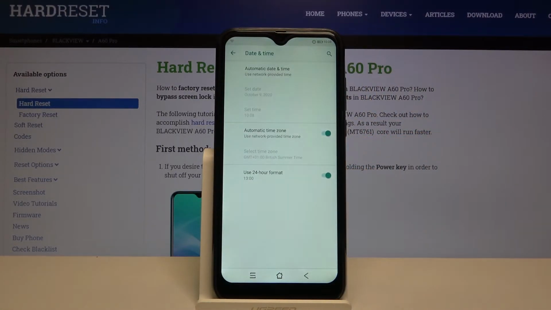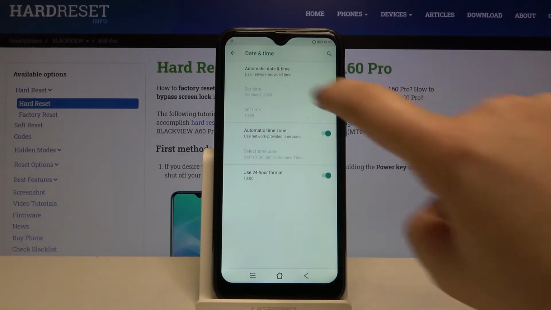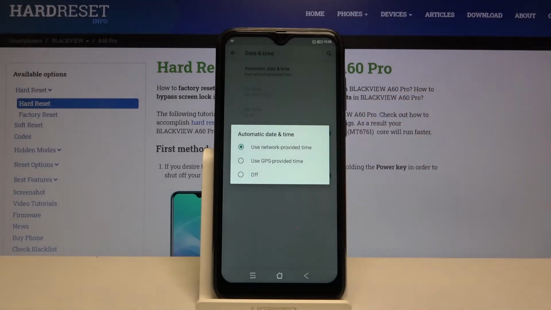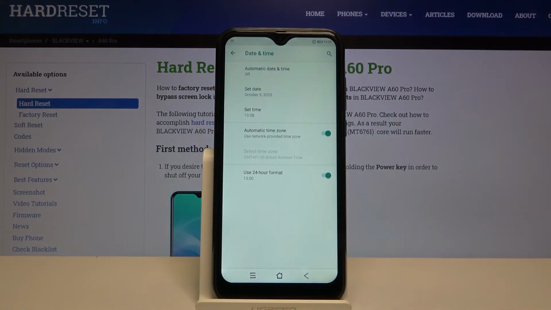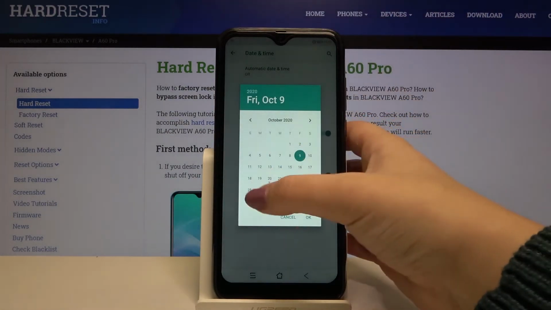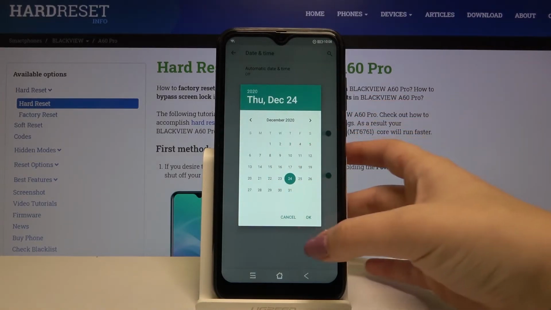And as you can see now we are using automatic date and time. If you want to set it manually, just tap here. And now we can choose either use GPS provided time or turn it off. So let's tap here. As you can see, date and time are active. So we can just tap on it and manually choose the date we want to use.